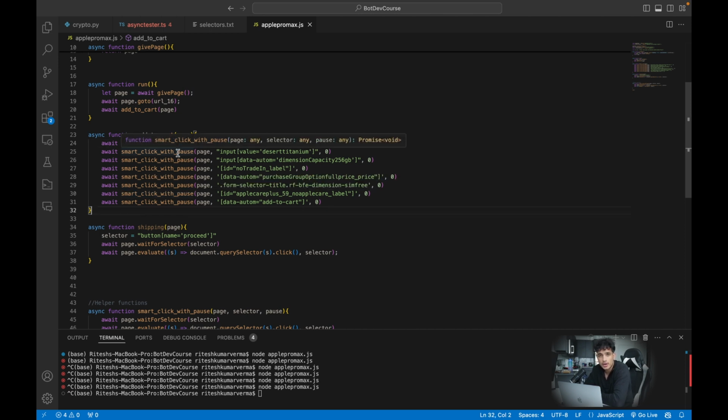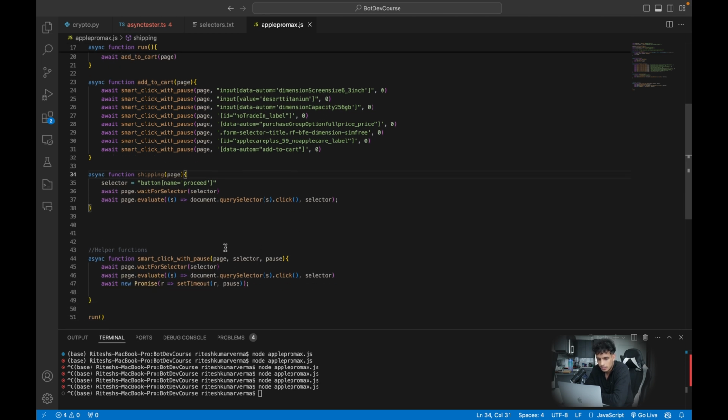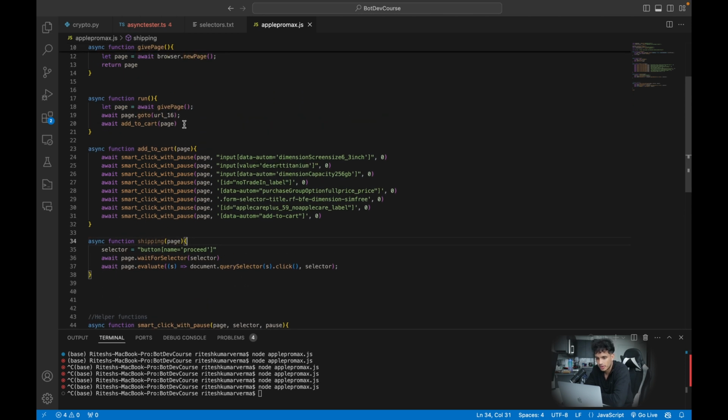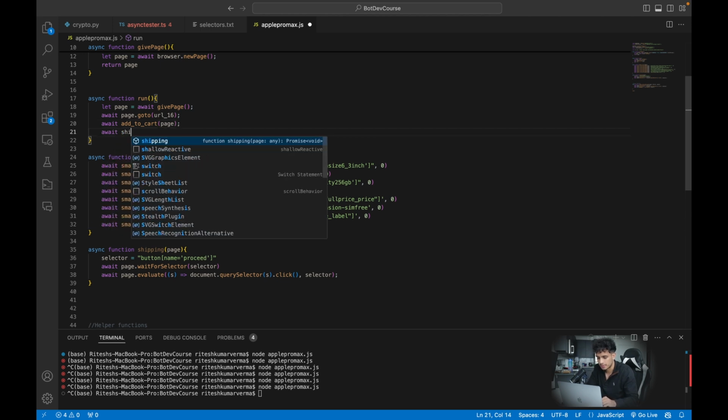So this is how our add to cart method looks now. You can see it's much shorter than it used to be. No repeated code. It's very concise. So if you look at the code from before to now, it's significantly less lines of code, which is perfect. So now what we're gonna do is we have the add to cart. Now we do the await shipping.